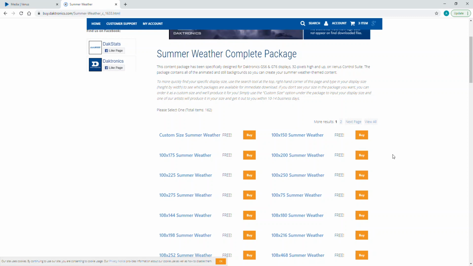Don't forget on our free content website to create an account using any email you would like, even if it's not the one associated with your Venus Control Suite login. And once you add your content in there, it will get sent to you in an email so that you can download it and choose which backgrounds you would like to upload into your media library.